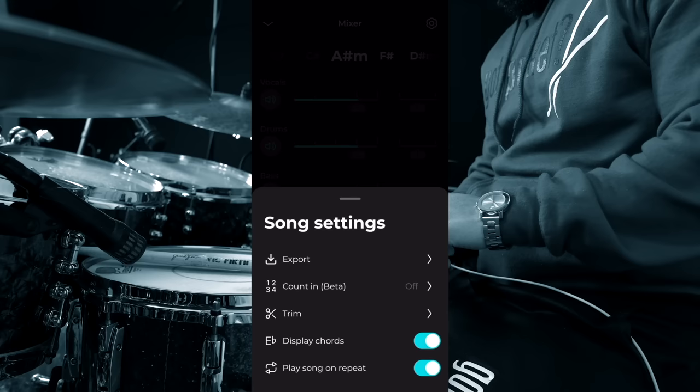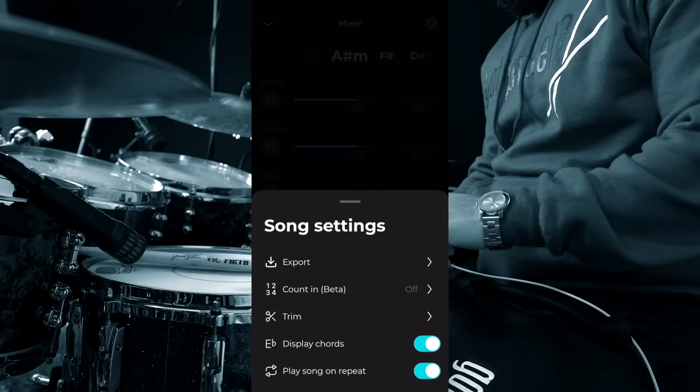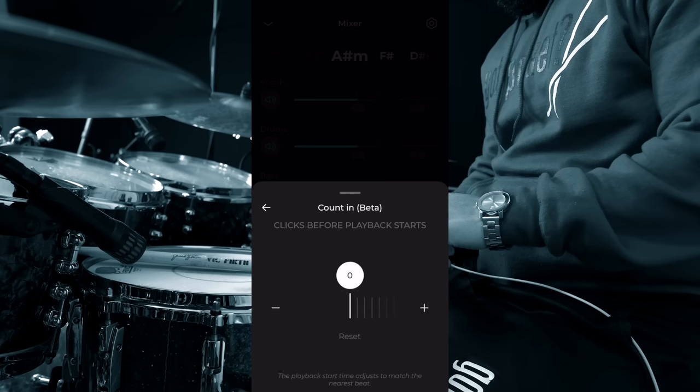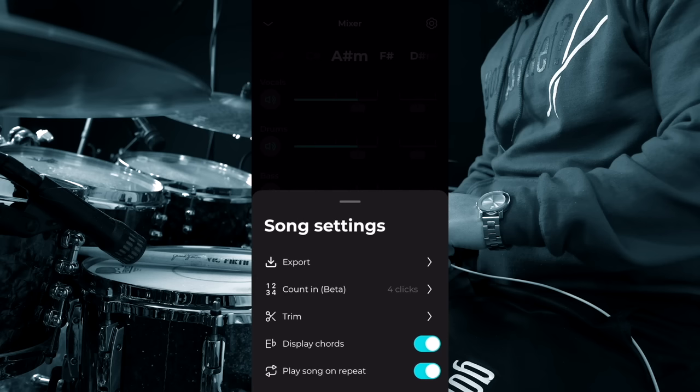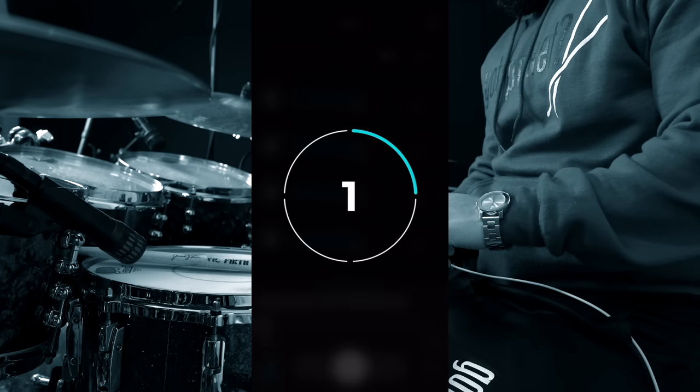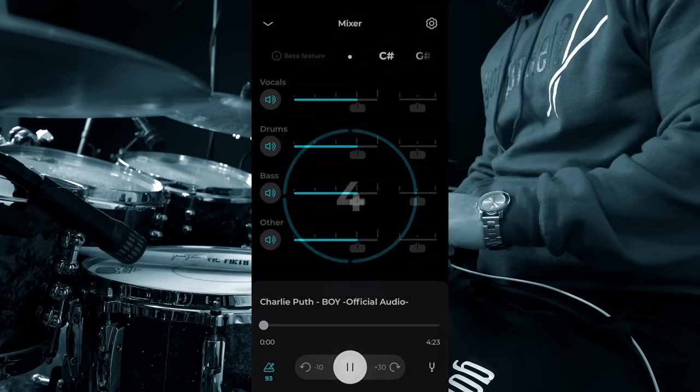So if you click the settings wheel in the very top right corner, the song settings will come up and you will see where it says count in and click on that. And however many clicks you want before the track drops on a one, you can do that. So I'm going to set mine to 4. And let's test this out. So that's how it works. It's going to give you a count off before the actual track starts.